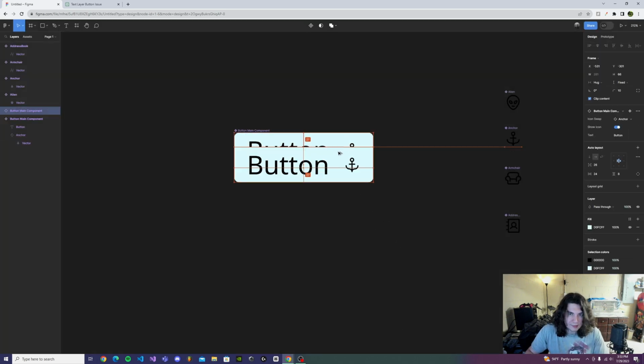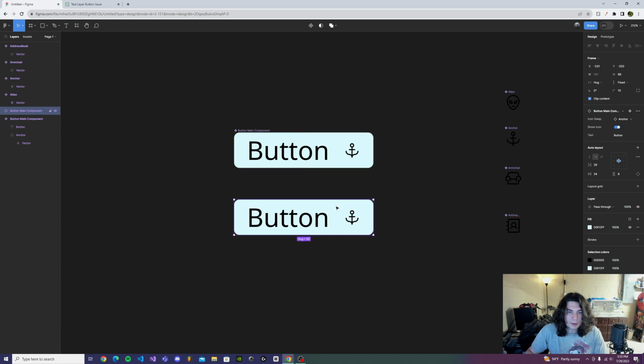So whenever we create an instance of this component and we look at its properties, we see that we're given this new text property and it says button, and I can change that to whatever I like. So you see, I'm allowed to change it now, and that's how you do that.